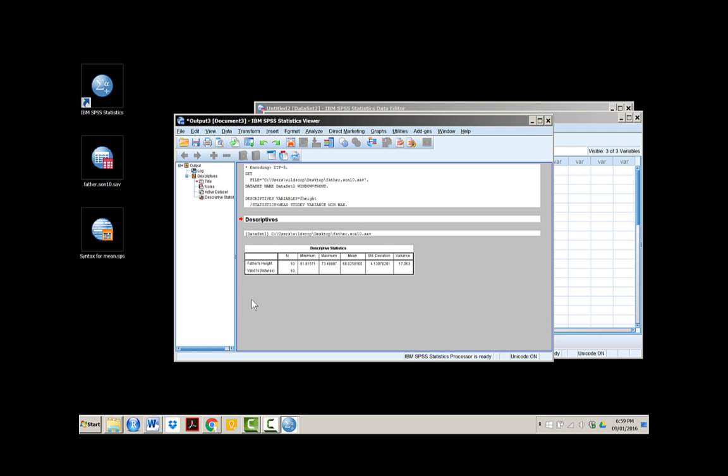Now, on the same computer, you can simply open the SPS file and run the syntax to open the same data file and get the descriptive statistics of father's height without clicking various menus.